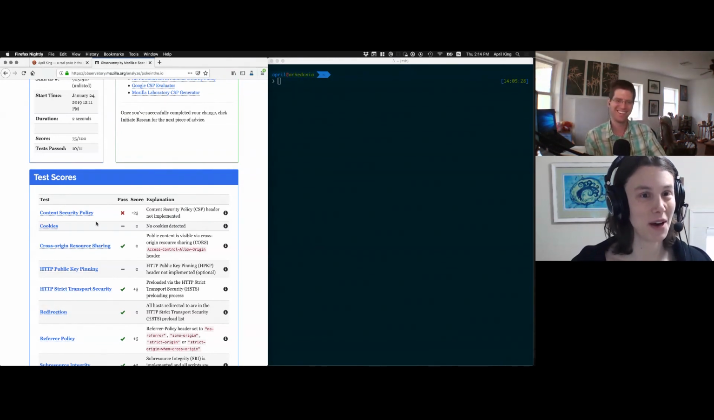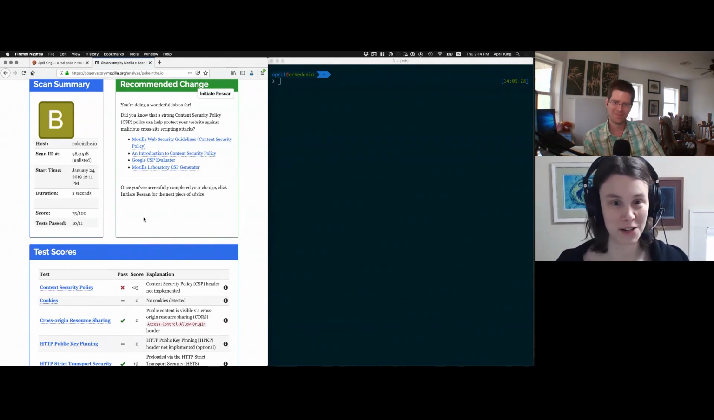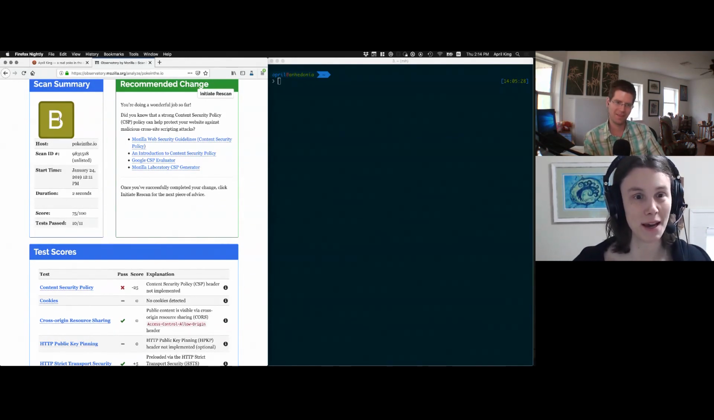So Observatory is for telling people you've got to do this. You can't get better than a B without CSP. It even links you to Laboratory to make it easier for you.